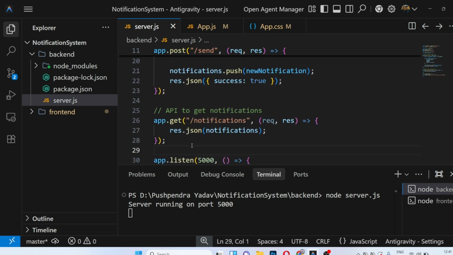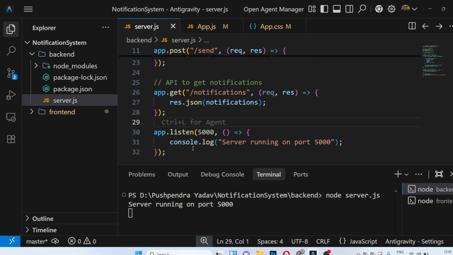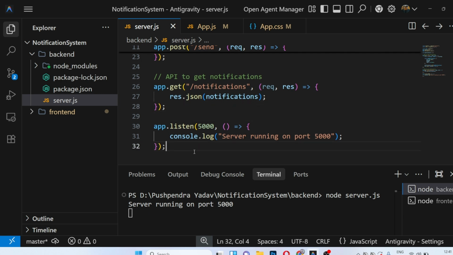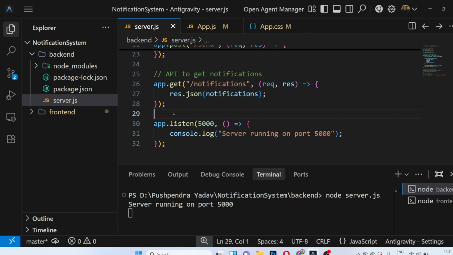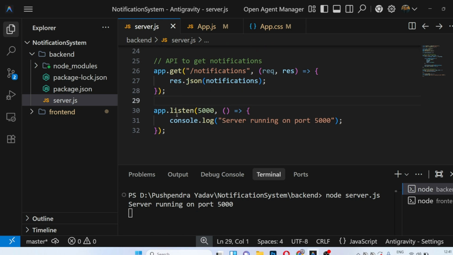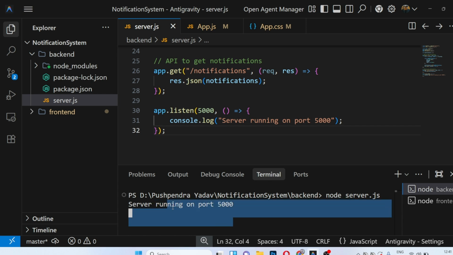Now this is the GET endpoint for all the notifications. This endpoint will be called from the frontend every 6 seconds. This will make sure that all the updates in real time get rendered to the user's dashboard, the user's frontend, within 6 seconds. Okay, now we see that our server is running on port 5000.